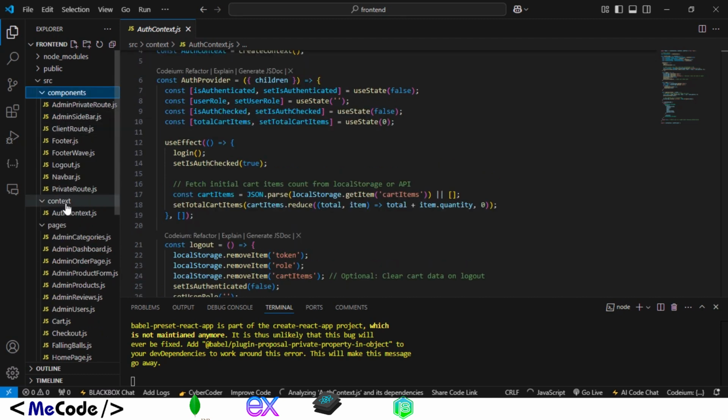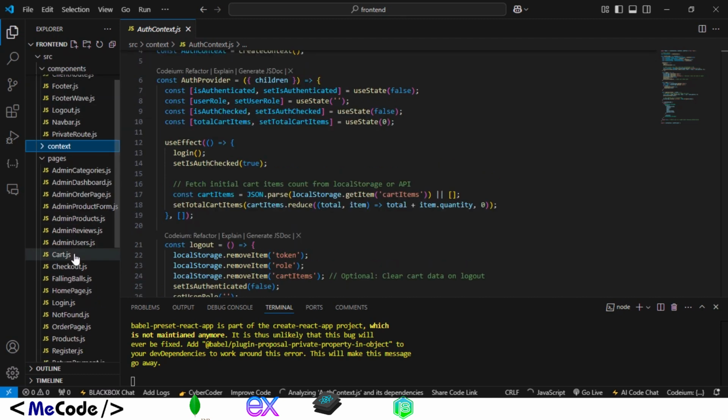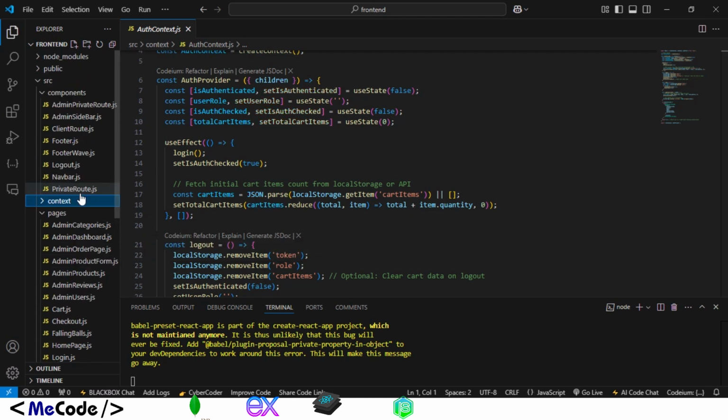Let's go to the other components that were necessary. These pages are also components, but these are pages. These are one particular page, but these components are not pages. These are used inside some pages. So here it is footer, footer wave, that animation I was trying but I didn't use it, but I kept it here. You can try it out. And then logout, navbar, private route, and admin private route.